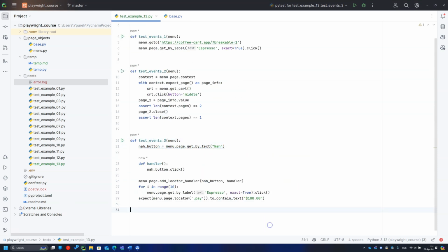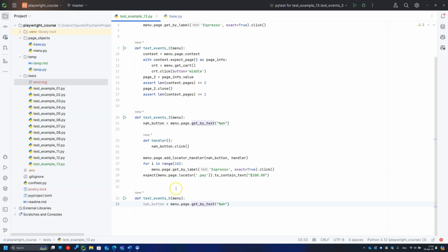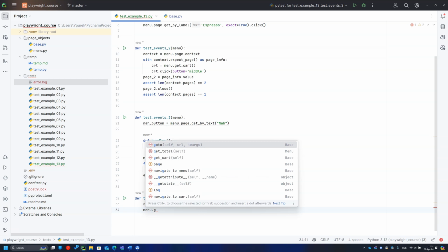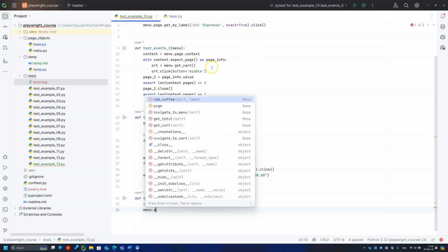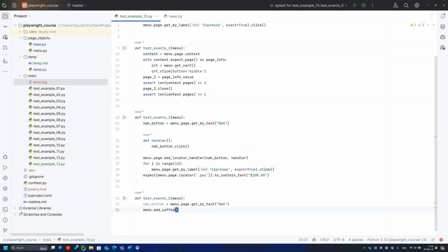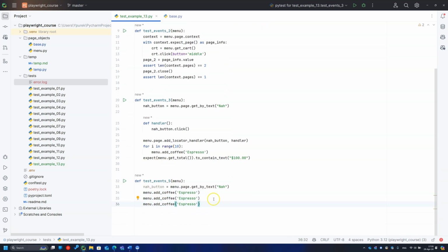The fifth is the locator's method wait for. We can wait for the element to be present or removed from the DOM, or to be visible or hidden. Let's add coffee to the cart 3 times. Wait for the Nah button. Click on it. Wait until the button disappears, and check the button is not visible.